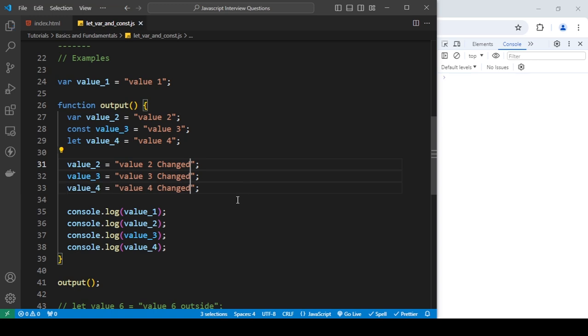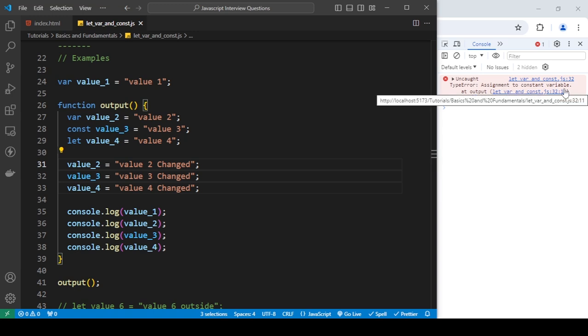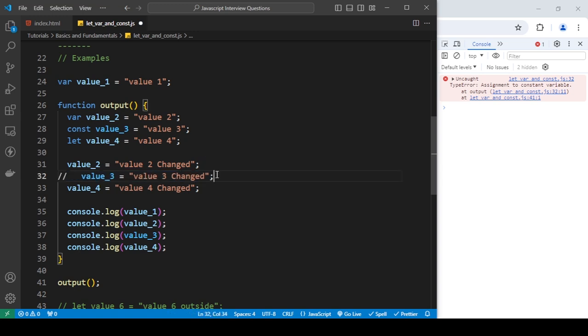Okay, and now what you will see is that for our assignment to constant variable, okay, so we have gotten a type error, which is basically this third one, which is saying that a constant cannot be changed. Okay, but let me just remove this one. Let me just comment this out, and let me just save this now.